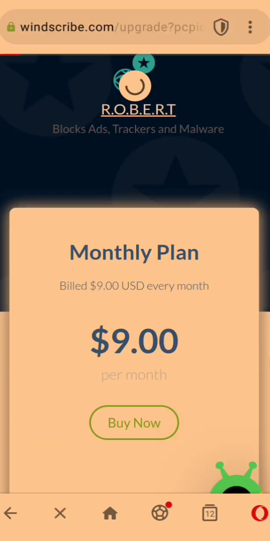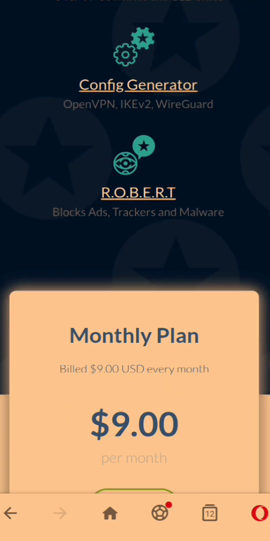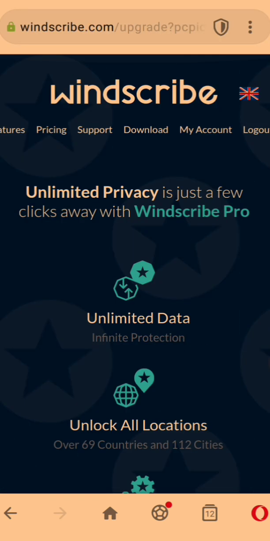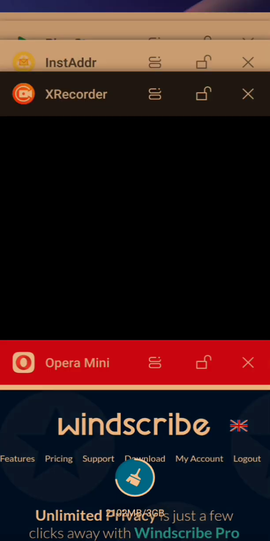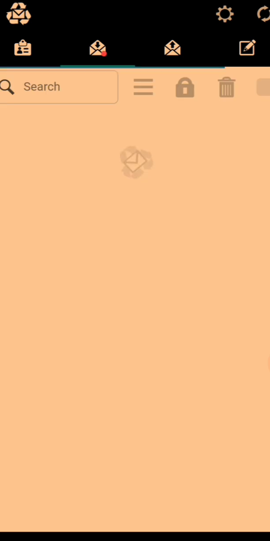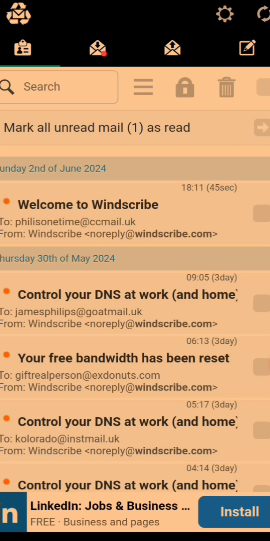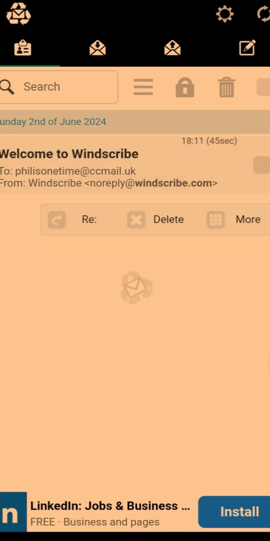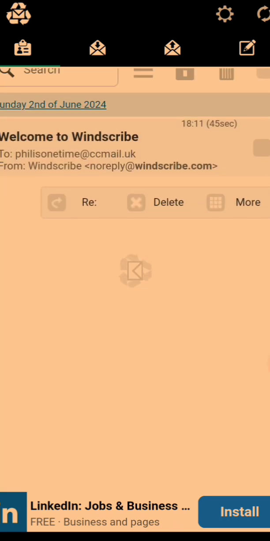Okay, I think we have logged in. So what we're going to do next is go back to the email address, okay? And then you're going to receive an email. If you confirm this email address, you're going to receive an extra 10 GB that you could use inside the app. Okay, when it comes to Windscribe, here's the email I'm talking about.